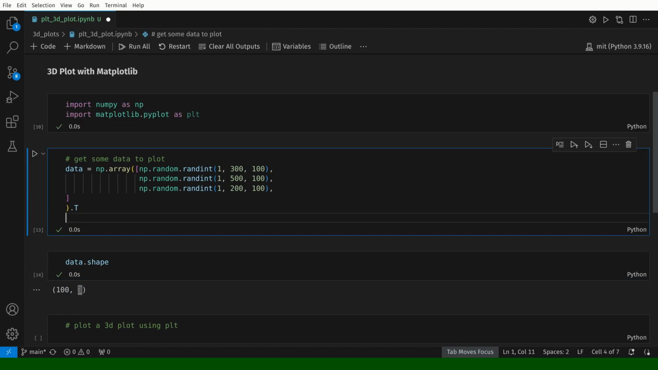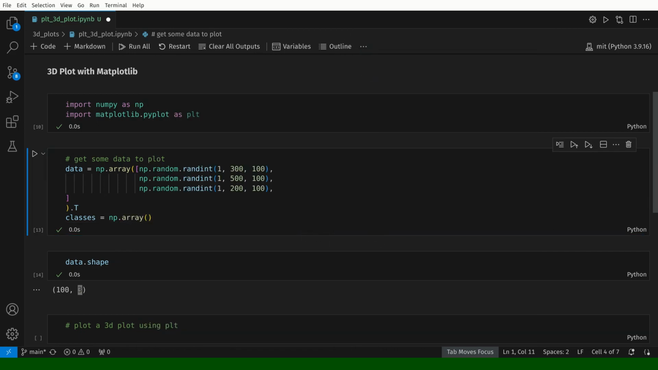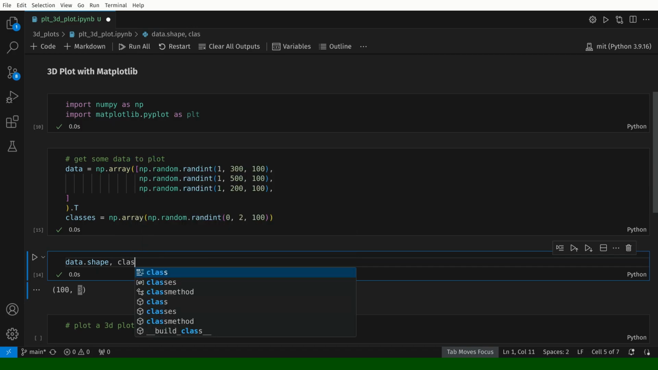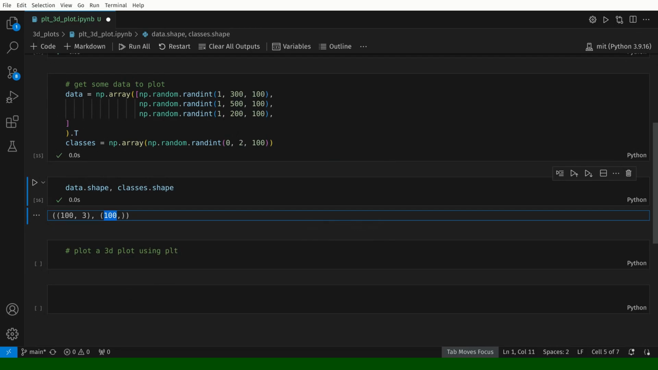Now let's have some labels. Let's just call them classes, because we want to color our 3D plot based on maybe 2 classes, and we are going to generate a NumPy array as well. But instead of all these random numbers, we want to generate just 2 values, either 0 or 1, like class 1 or class 0, and of course 100 of them. So we run this to make sure that the shape is 100, so we have 100 classes as well.